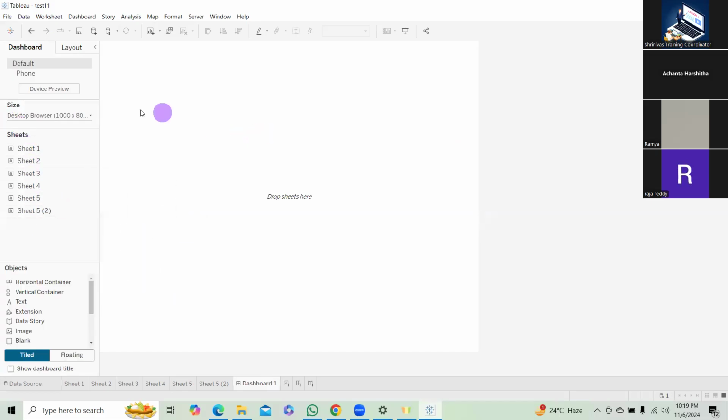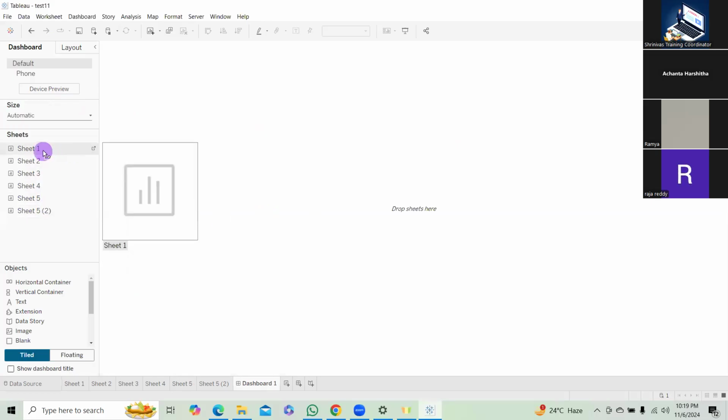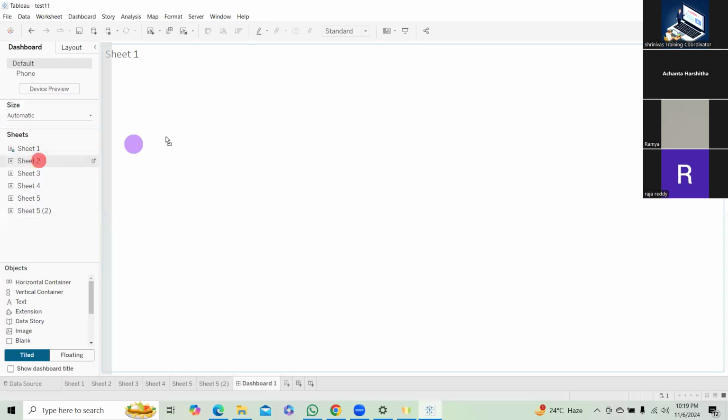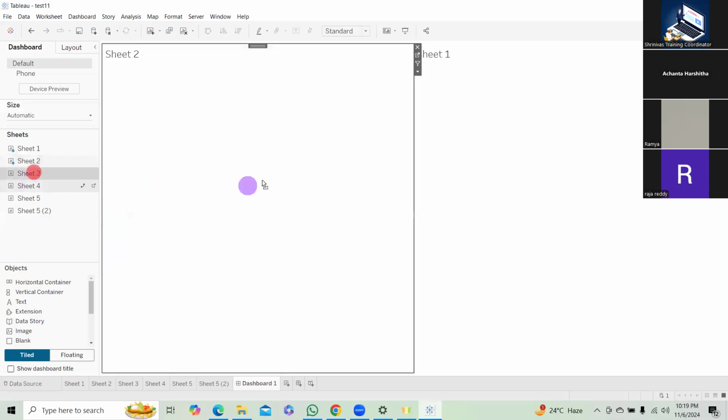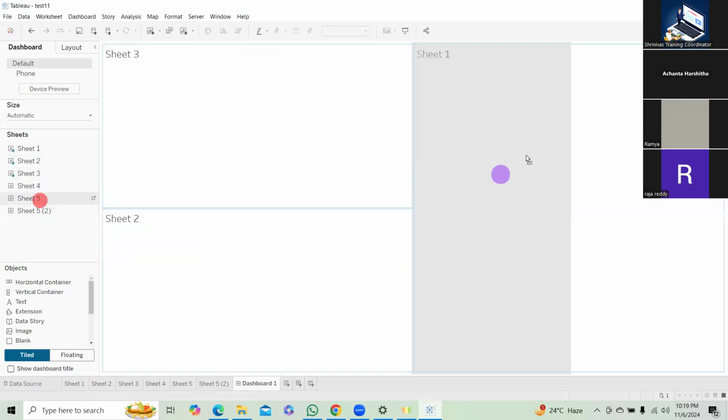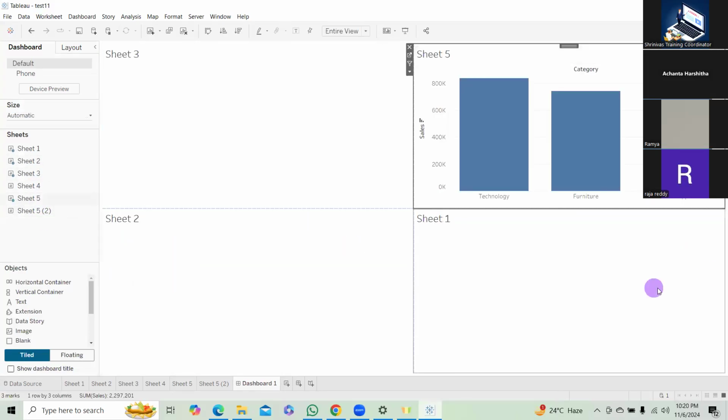Now, after coming here, I just go and select the size and everything. I'll just put automatic. And once I do that, I'll go and drop my visuals, whatever I'm creating. You can increase your dashboard, and you can increase the preview of your dashboard and everything.